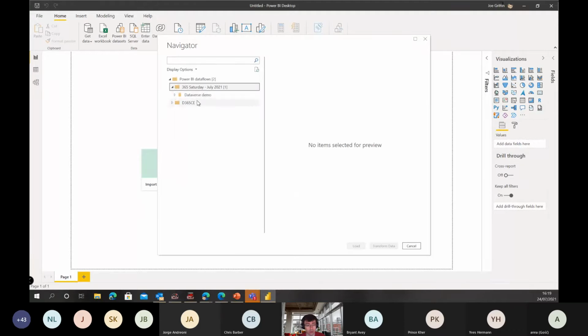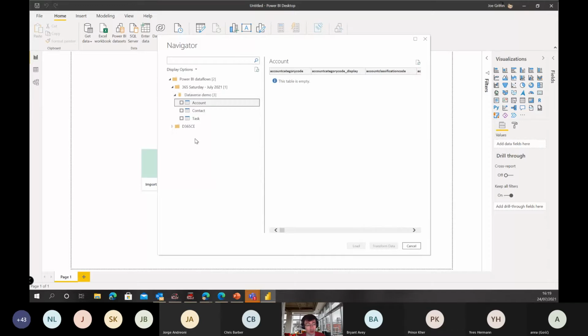And we can see that it's listing out all the different workspaces that I've got. And from here, we can see there's my Dataverse demo data flow. And what's quite nice is that I can maybe just select one, or could select maybe all of the tables that are in there. Effectively, I can just pick and choose what I want.